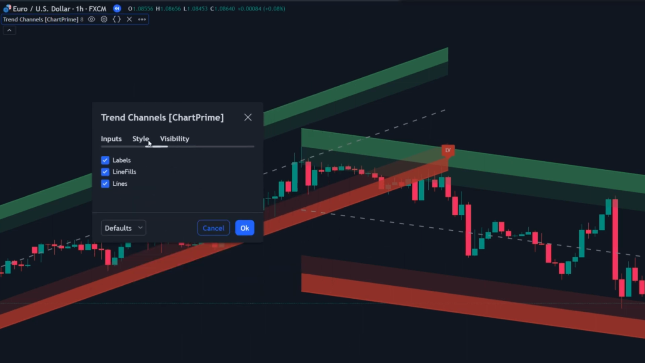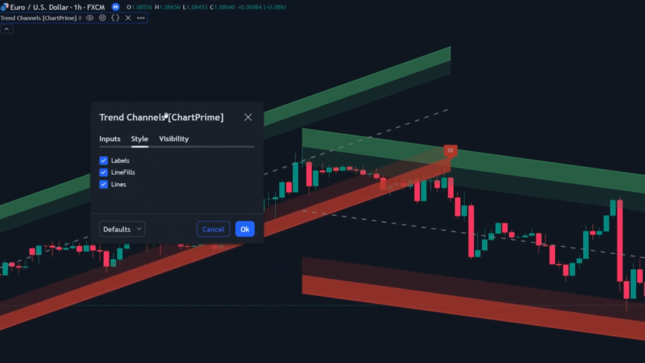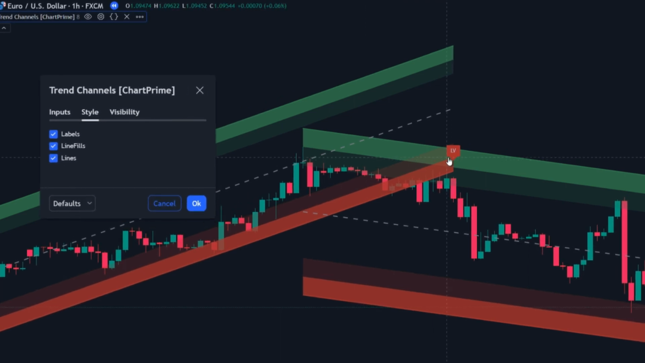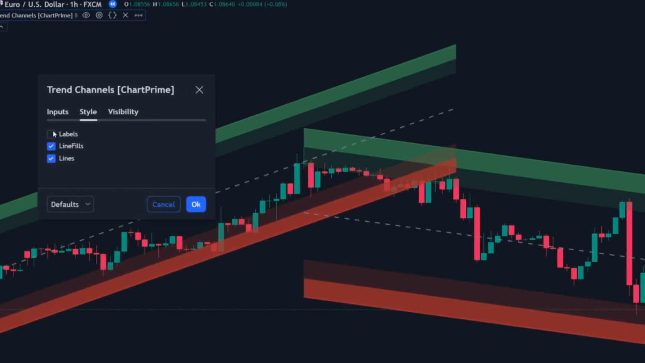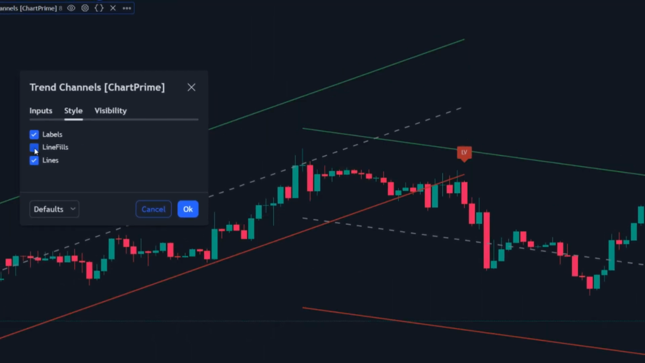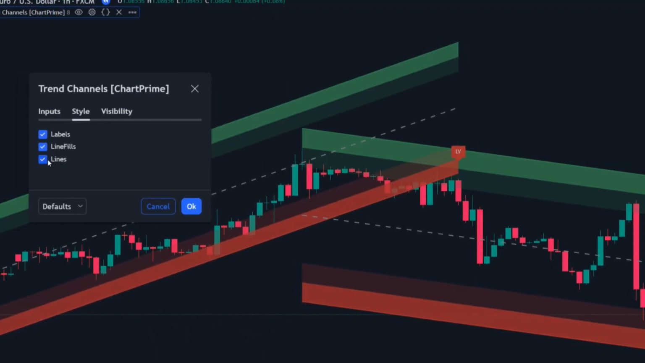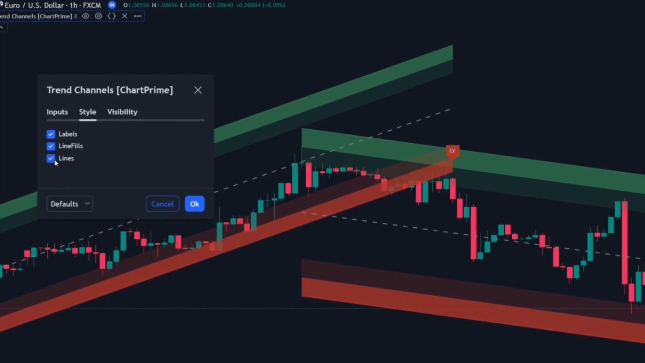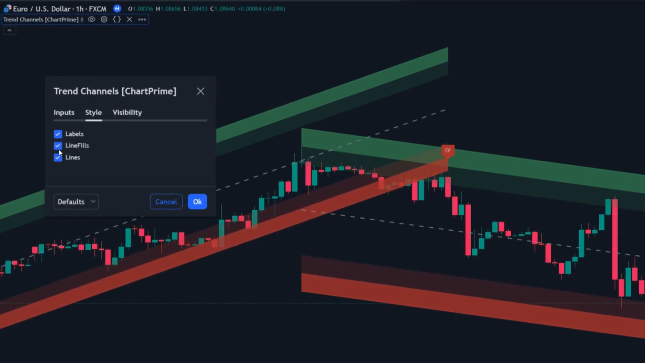Next we have the Styles tab, and over here the first option is Labels. This is a breakout label that I keep on, and I also keep the line fills. As we already discussed, the price does not respect a straight line. And lastly, this middle line, you can keep it unchecked. It is just an indication of the price position within this trend channel.